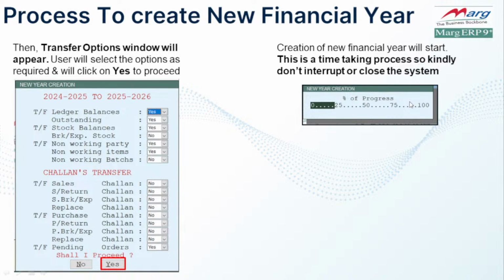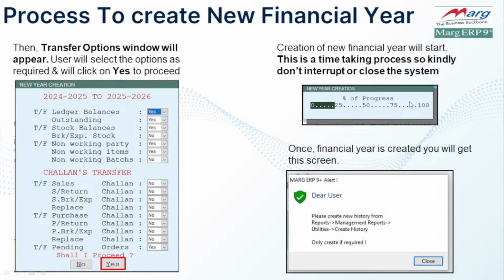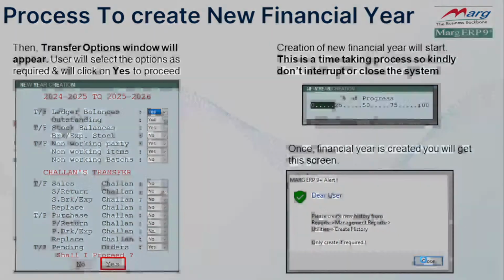It is just creating a new financial year. We should not interrupt here. We will wait for some time. It depends upon the customer data, how much data you have. So according to your data, it will take some time. Once it is completed, you will see this message that it is done successfully, and you can simply close this. So we click on close.